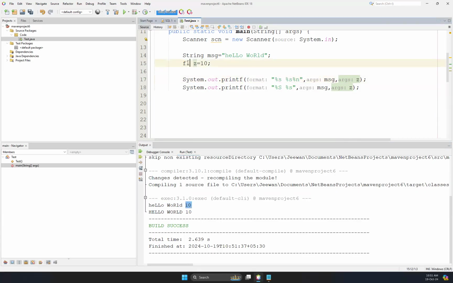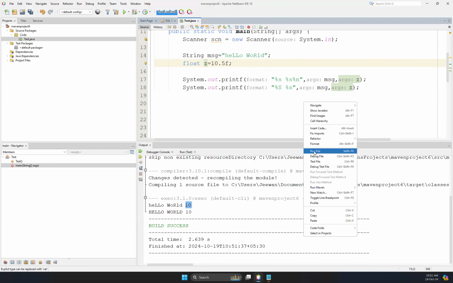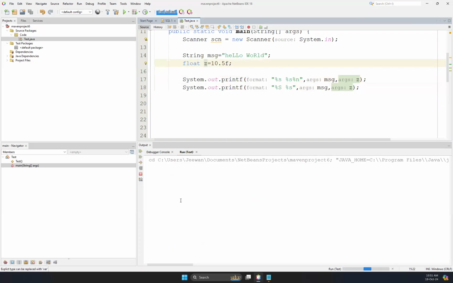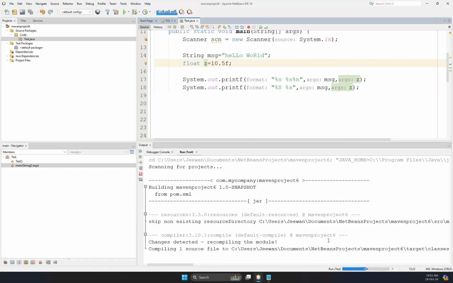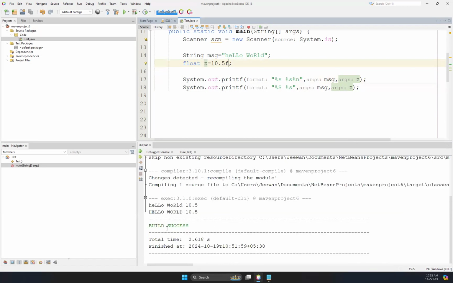Now if it is a float, 10.5f, then it would display it as it is. Now, I think the rest you could figure out.